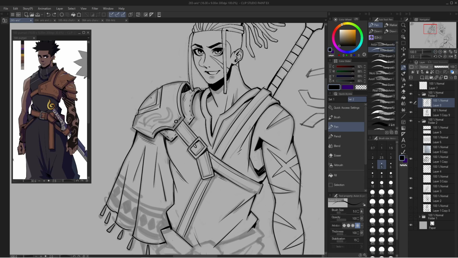I imagine that this shoulder guard has the emblem of his nation on it. So that's what this is. From the front, it would be a diamond shape like this. That's right here. We're just looking at it from the side. Very cool.